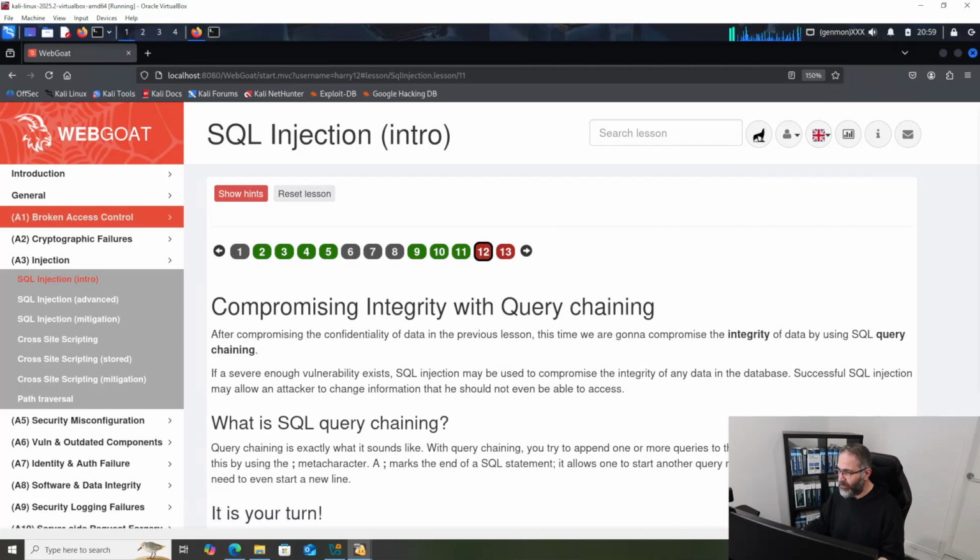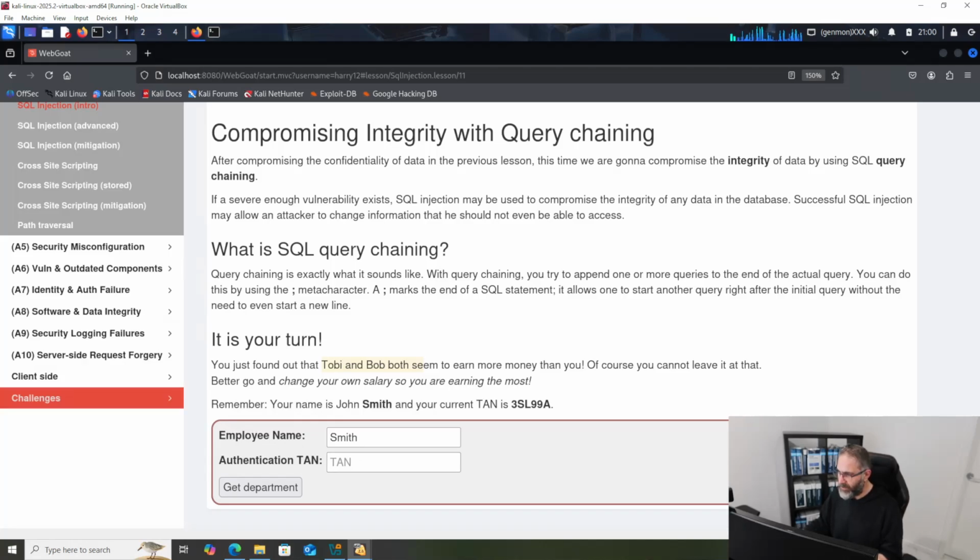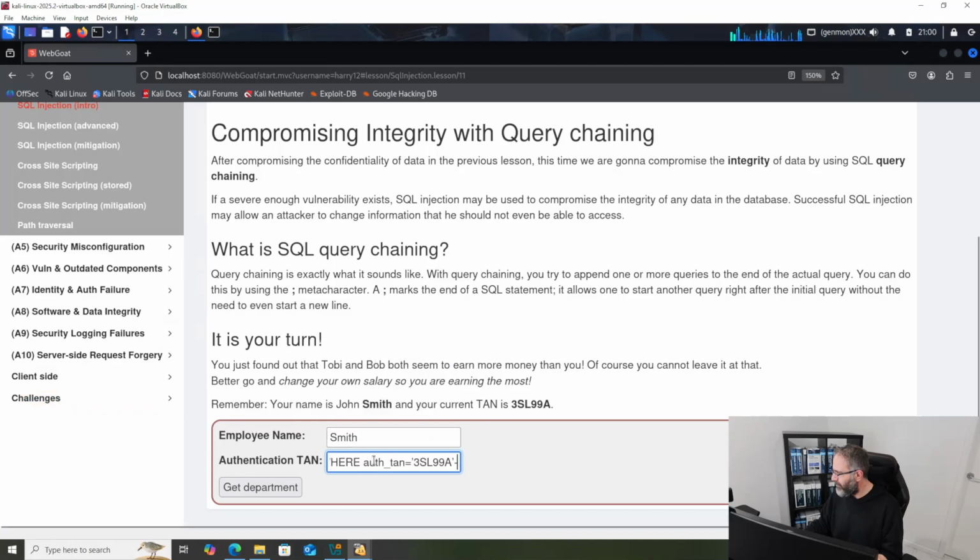So number 12, employee last name. Okay, let's do a Smith again. And yeah, now what we want to do, well, Toby and Bob are making more money than us because we're Smith, and we just can't allow that to happen. So we're going to change how much money we make. So we'll put our salary number. I think that's what a TAN is. Copy. Paste. That should be the command.